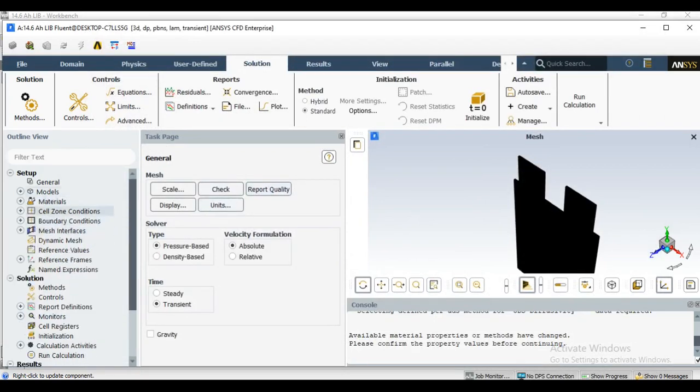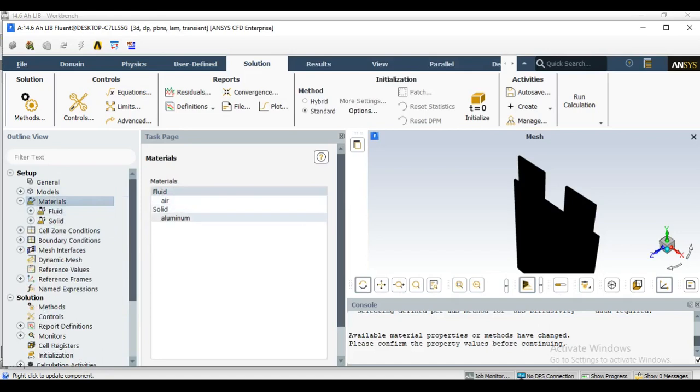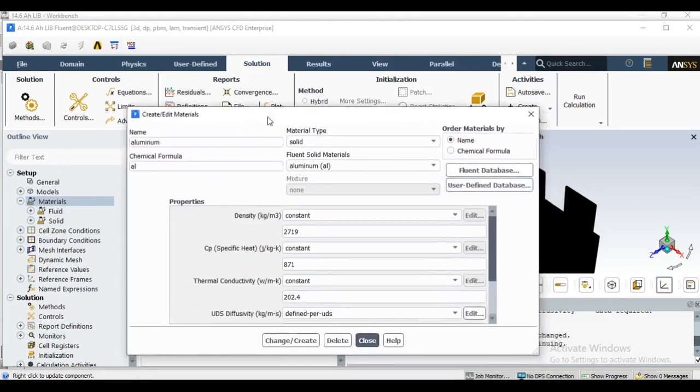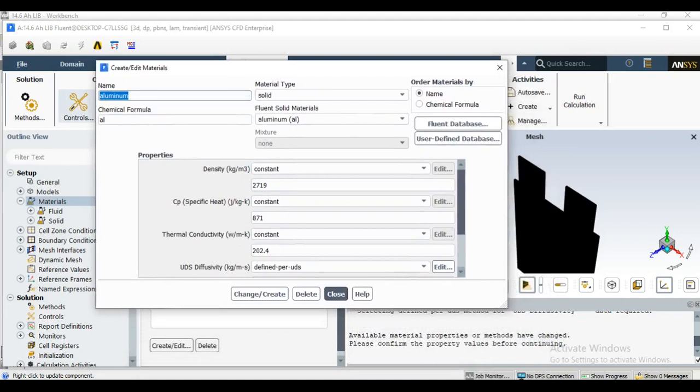Now we need to define the materials we need. For the aluminum, we edit this material name and the properties to define the material for the active component or the cell zone. So we name it active material, and we give it a formula as A_M. The density would be 2092.